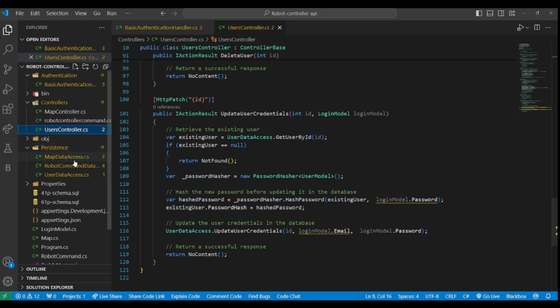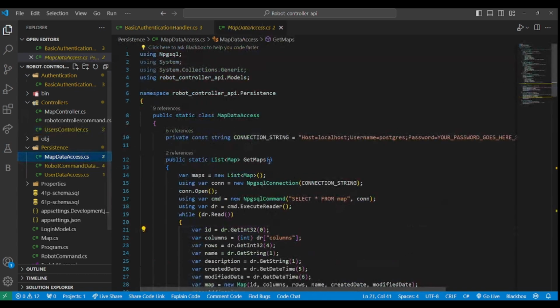For the next file, that is the Persistence MapDataAccess.cs, we start with a constant connection string that holds the connection details for our PostgreSQL database.